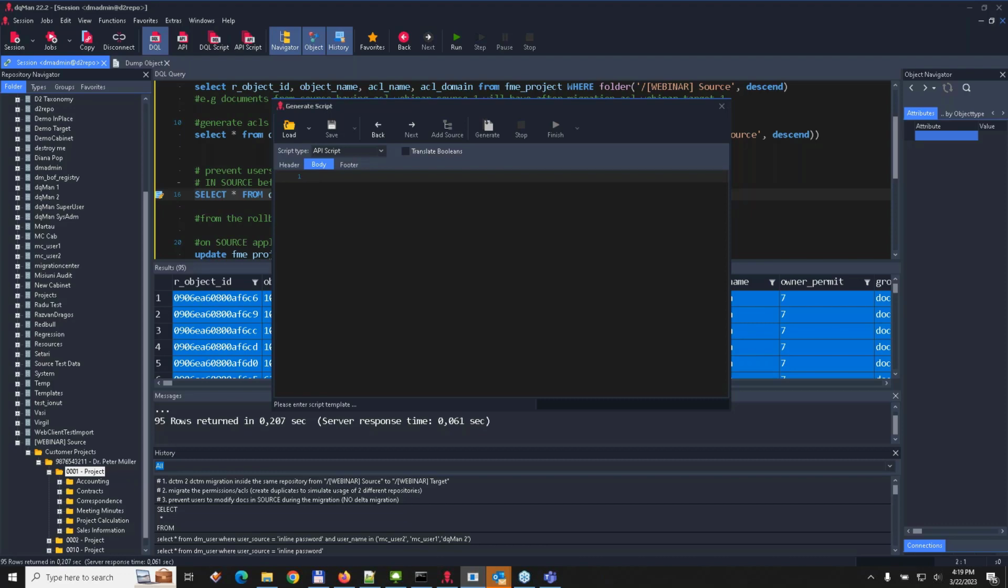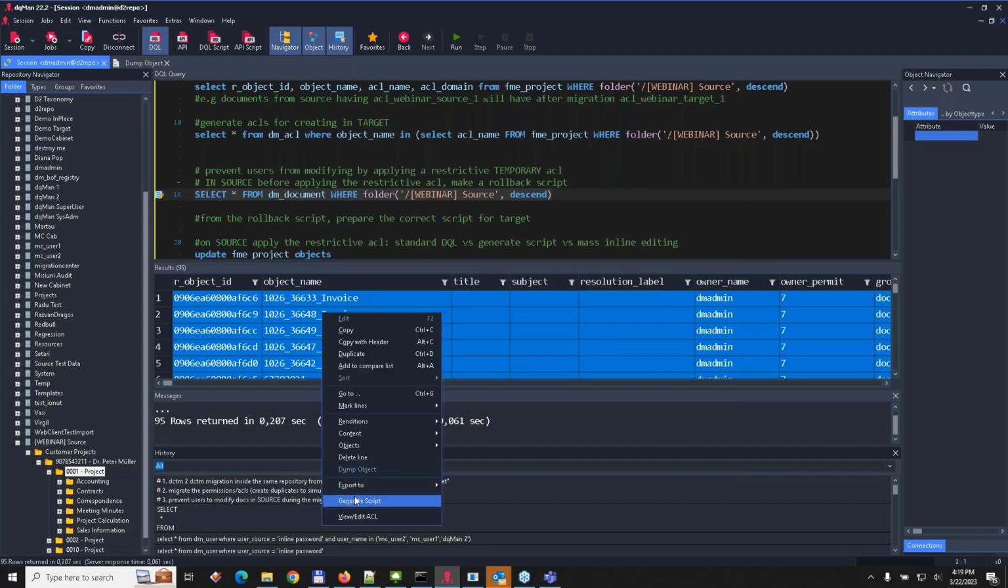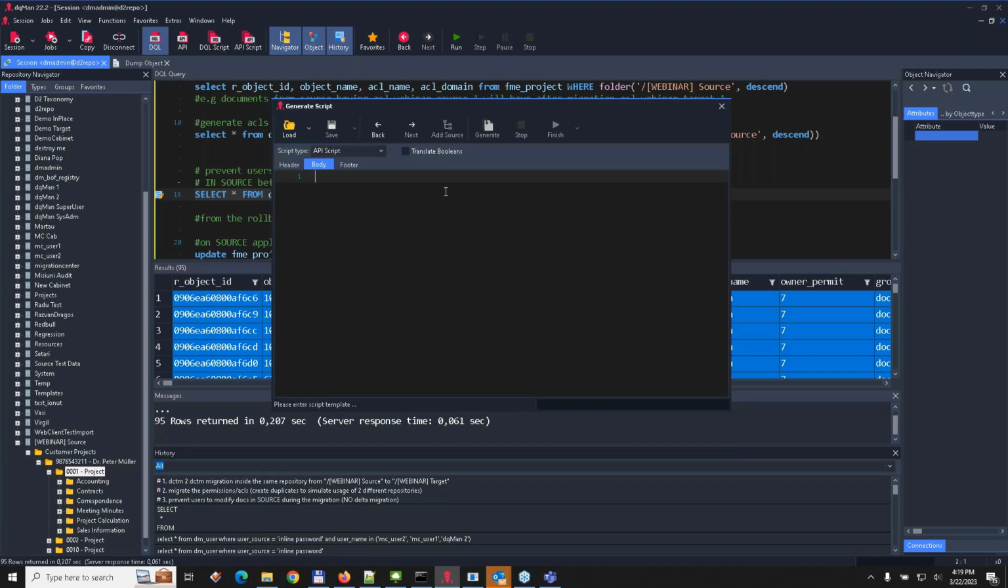In order to do that, we use the create script functionality, which is a general script. Like you saw, I right-clicked, but the difference compared to the create ACL, we don't automatically create a script because we can generate any script that we want. Here we have the script type, and there are several possibilities, but we will now use DQL. So I will have to create a DQL template.